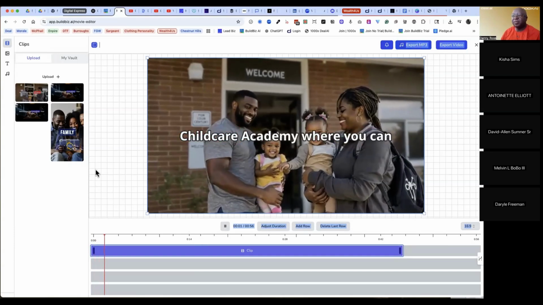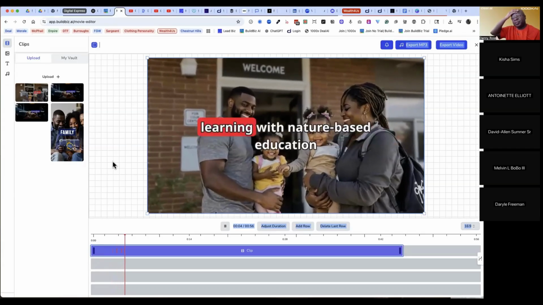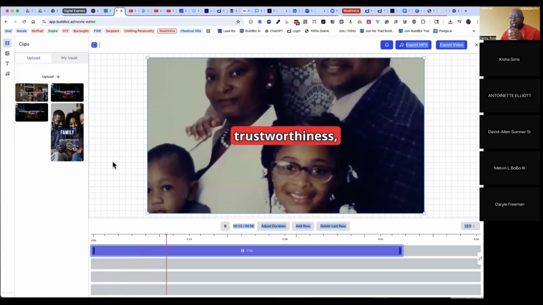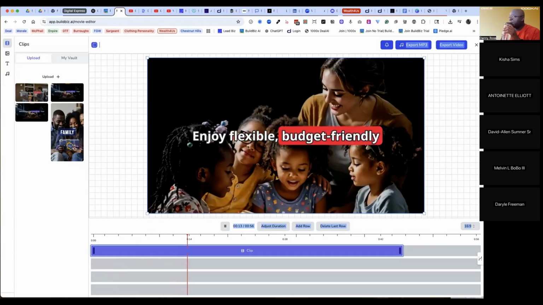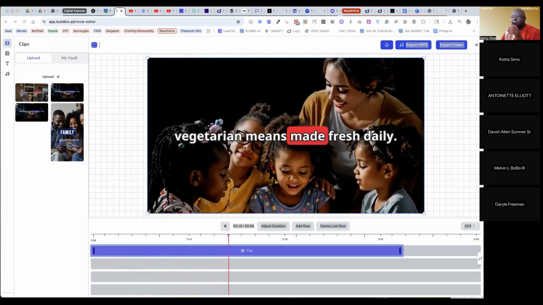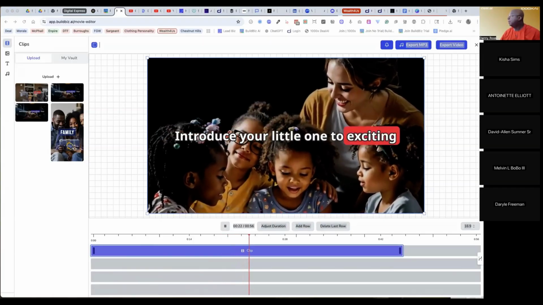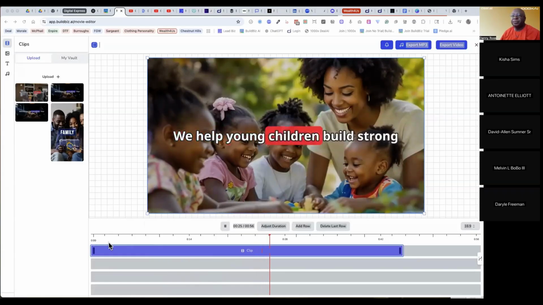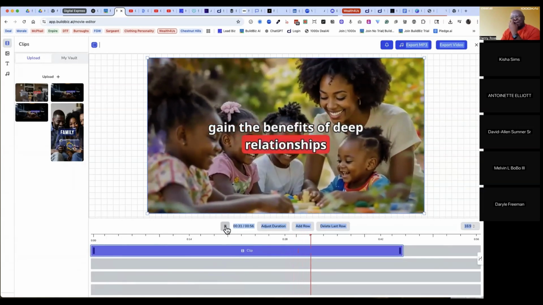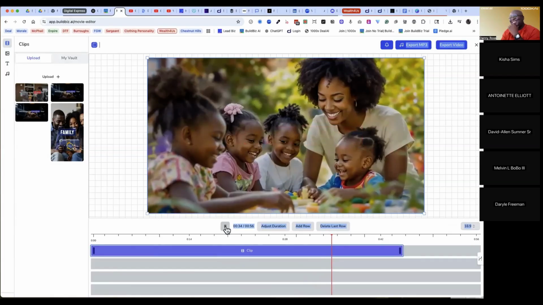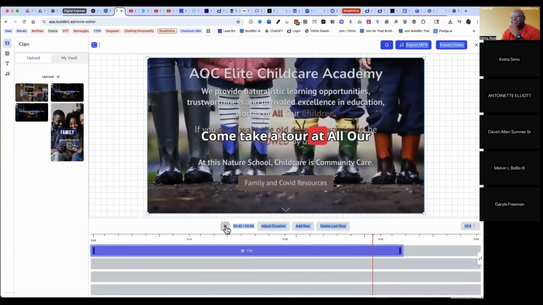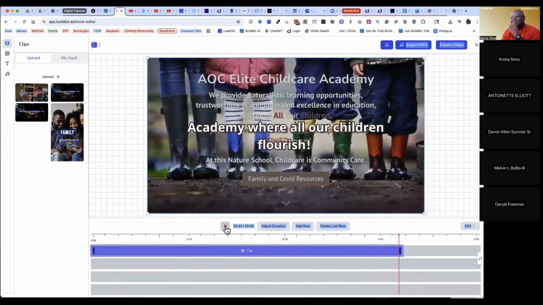Welcome to All Our Children Elite Childcare Academy, where you can unlock your child's passion for learning with nature-based education. We provide flexible, naturalistic learning opportunities, trustworthiness, and safety for all our children. Enjoy flexible, budget-friendly care. Only pay for the hours you need. Ensure your child is eating healthy vegetarian meals made fresh daily. Introduce your little one to exciting educational outdoor experiences. We help young children build strong relationships with teachers, each other, and nature, so that they gain the benefits of deep relationships without compromising high-quality child-centered learning. Watch your child grow in our nurturing environment, where love and learning blossom together. Come take a tour at Elite Childcare Academy, where all our children flourish.